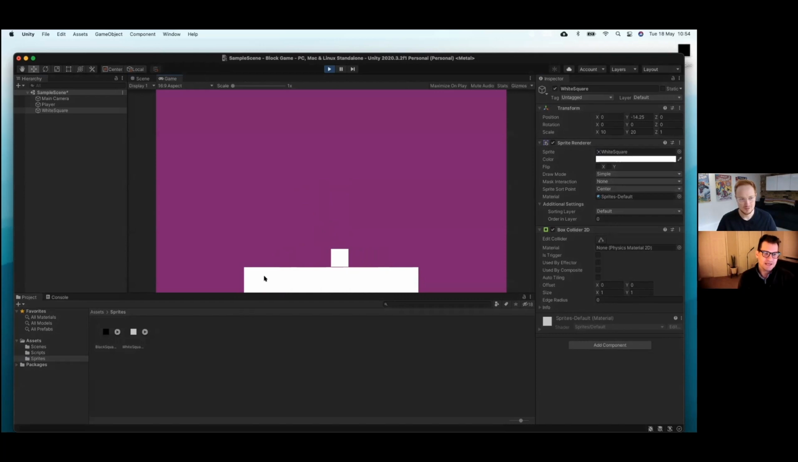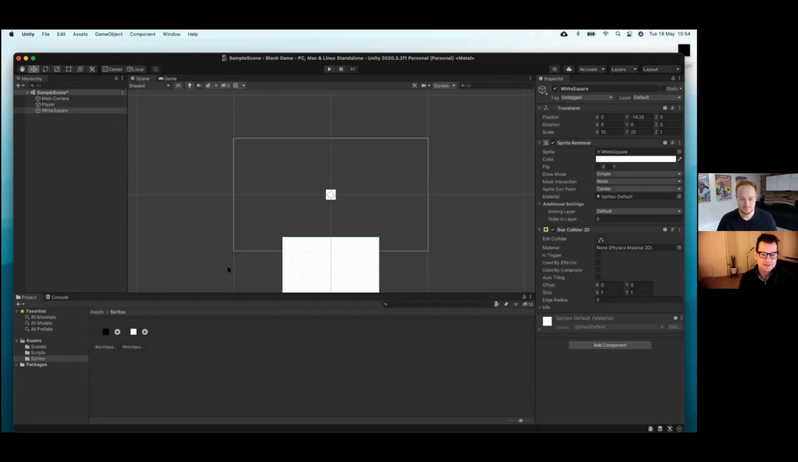Okay, so press play again. The last thing we're gonna do for this is we're gonna change the color and we're gonna create a prefab. So let's change the title of white square in the hierarchy to platform.